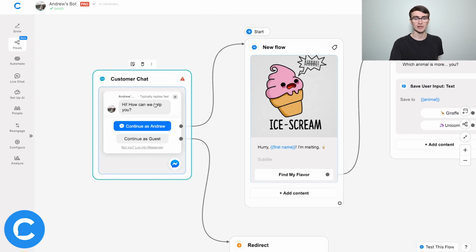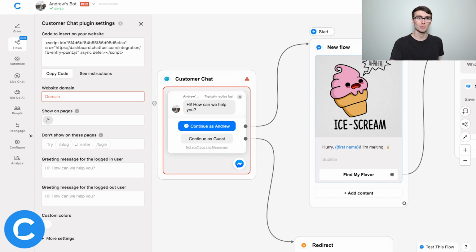So I'm going to click on the plugin here, the entry point. For the website domain, just like I did with the Send to Messenger plugin, I'm going to enter in w3schools.com.